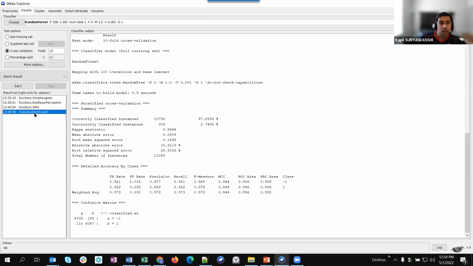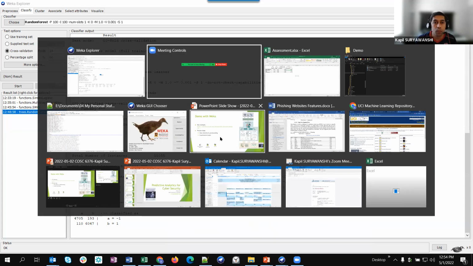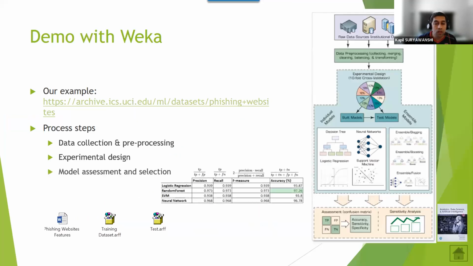And then I ran random forest, one of the tree algorithms, right? It gave me 97% accuracy. Okay, so let's go back to our presentation. When we collect all the metrics derived from the models, we understand that random forest is the best model for this particular problem. And that's what we would choose, right?